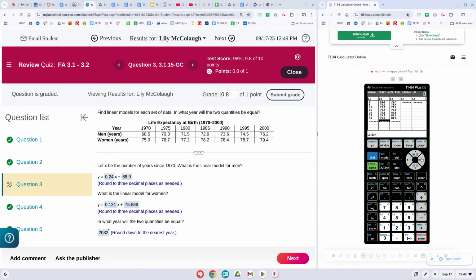Can you now read me the female ages by year? 75. 76.7. 77.2. 78.2. 78.4. 78.7. 79.4.